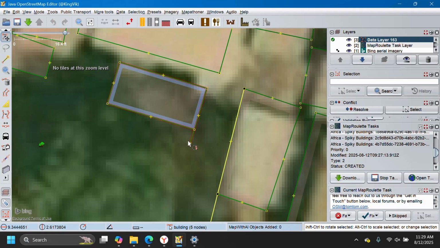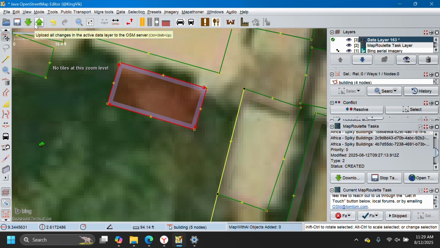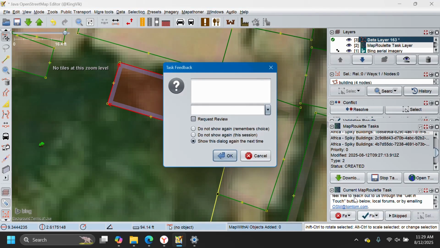Now what is the problem? You can see the problem here. I just need to delete this node to make it perfect to what it is. Then I can choose to upload, because I'm in the same layer. Once I click on this, the layer actually shows here, which is fixed.